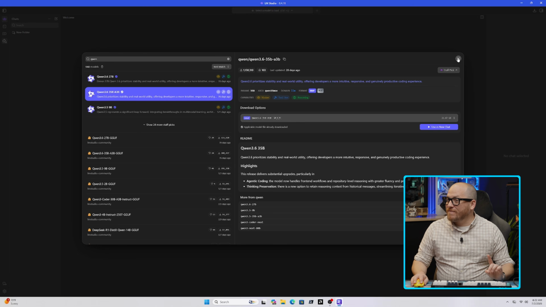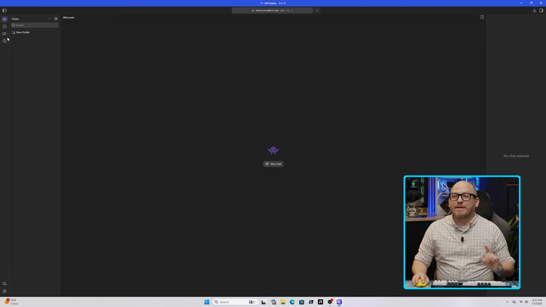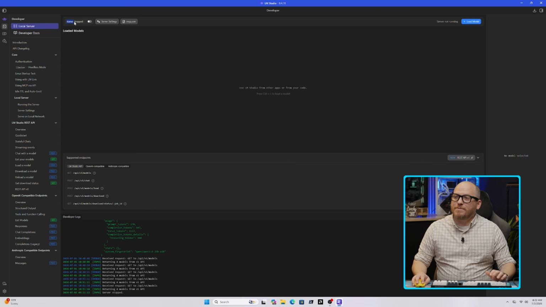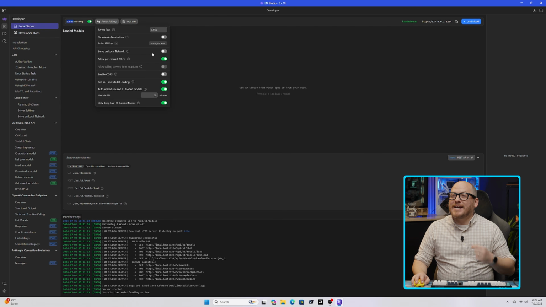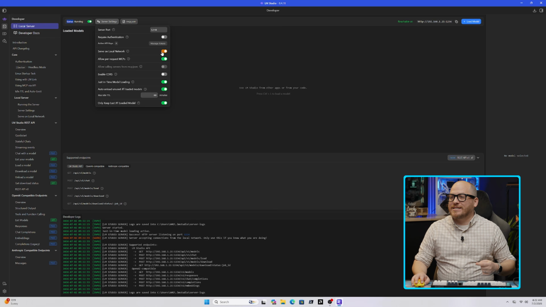So now that we have that downloaded, let's make sure that this can actually serve our model to Hermes. Let's go to Developer and then the status stopped up here. That is the status of our server. So I'm going to click there, and then we're going to go into server settings, and I'm going to serve it on the local network because the one that we're going to host on a VM later needs something to be pointed at. Then we can require authentication.